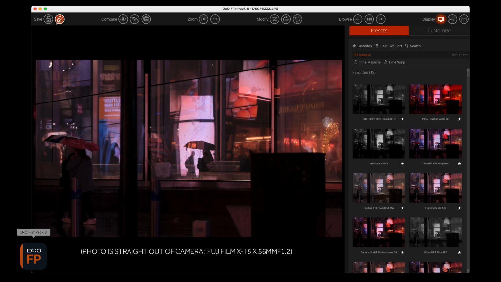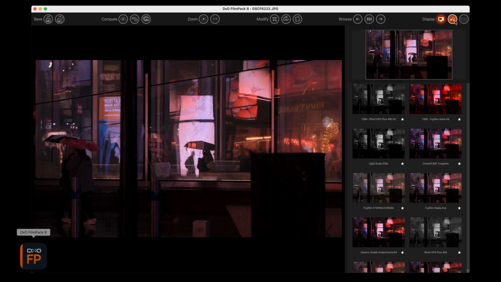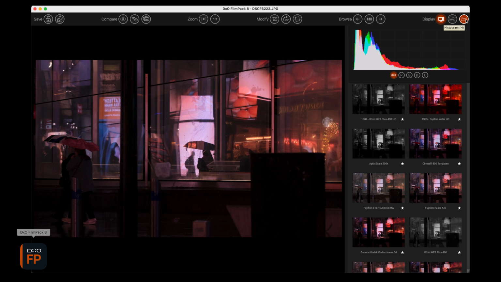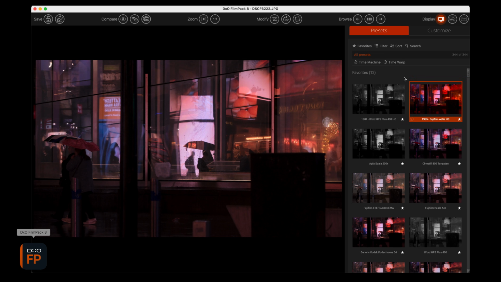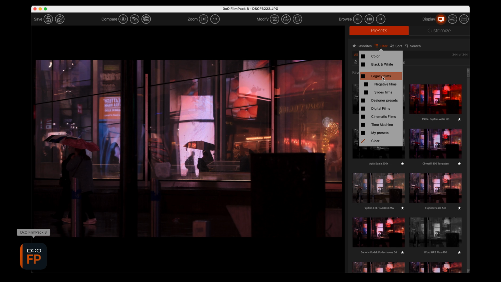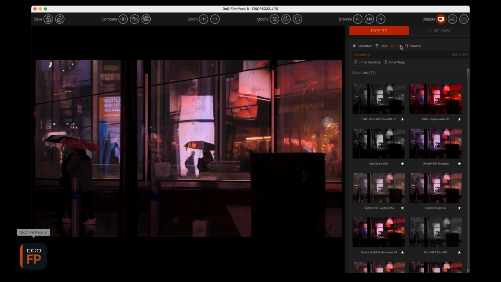Let's jump into FilmPack 8 to have a brief look at the interface and editing features. Along the top, we have some very self-explanatory features, which, if you hover over them, you can learn exactly what they are. On the panel to the right is where the magic happens. Under the Presets tab, you can filter the film stocks by various categories based on your style. I collected a few favorites that I'd like to work with on an upcoming passion project.